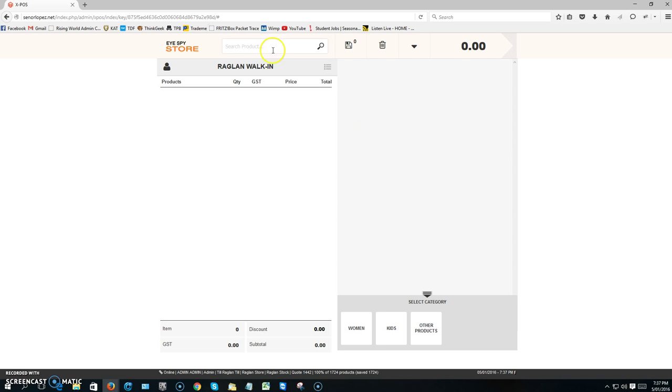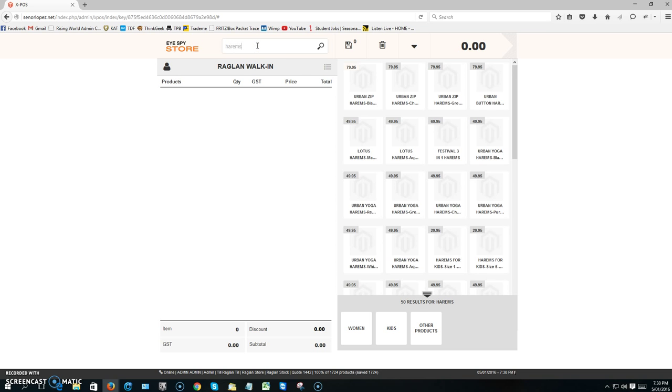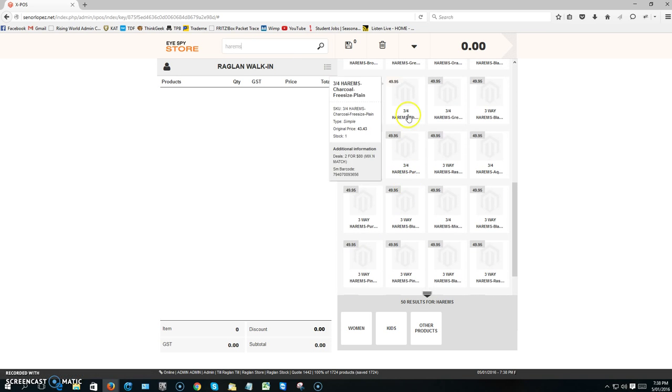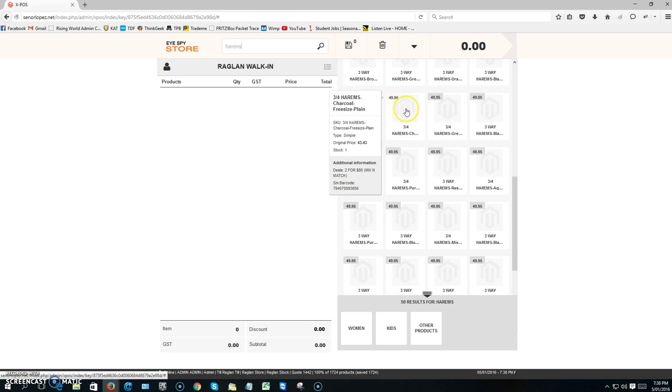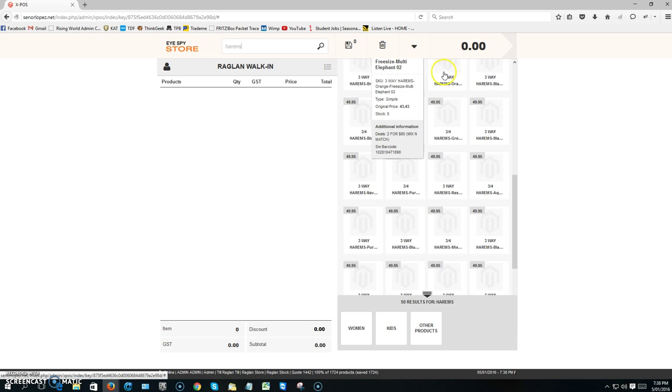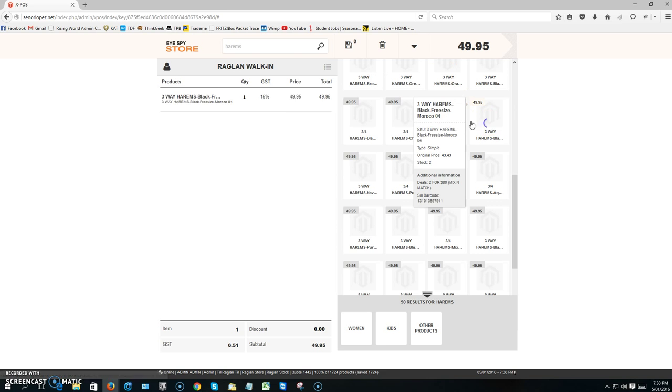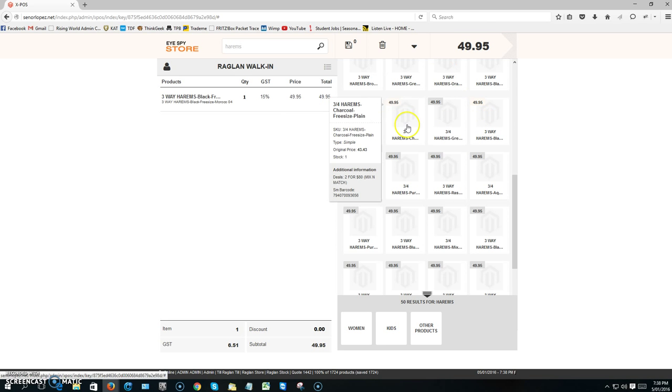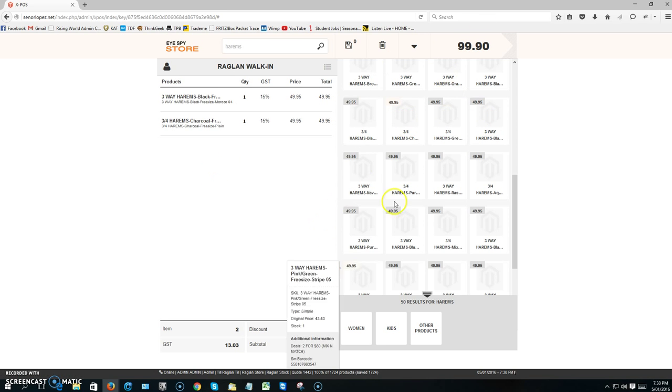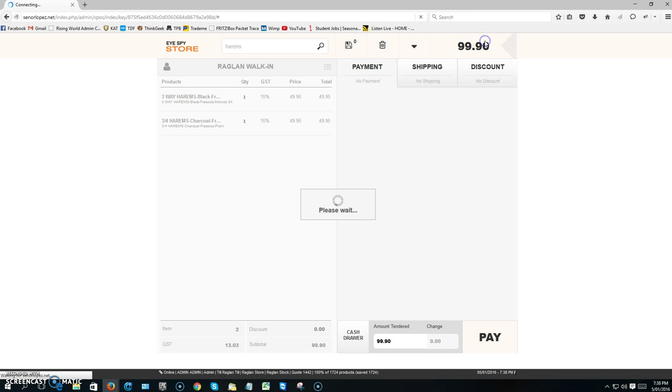Let's do it. Alright, so the customer comes in and they want to buy their two harems. So we'll buy both of those, and you would be scanning it in, obviously, and I'm just going to select some random ones. One of those, and one of those. Okay, so the customer came in, they want to buy two harems, one's a three-way, one's a three-quarter, and we'll click pay, and that'll apply the deal of $80.